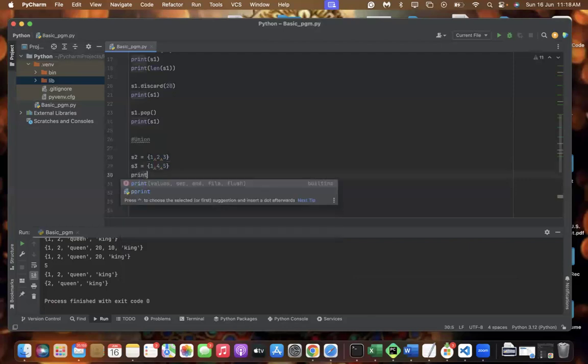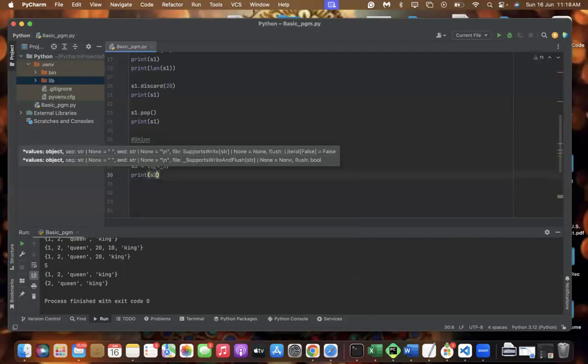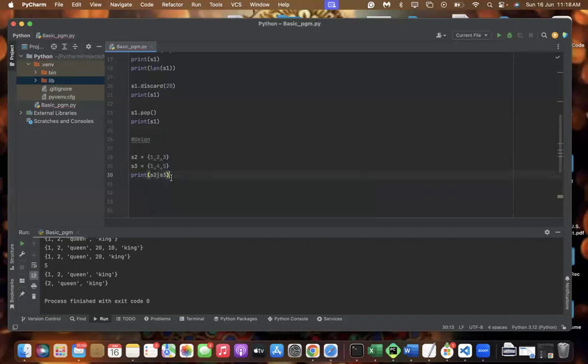Let's try to print S2 union symbol, this one, S3. Let's run this. So the elements which are present in both the sets without duplicates, it got printed. I have written 2 ones here, but we are not getting 2 ones. We are getting only 1. So 1, 2, 3, 4, 5. This one got removed.